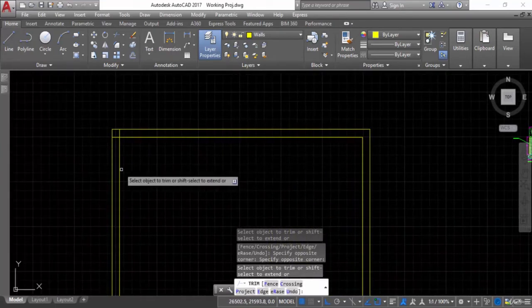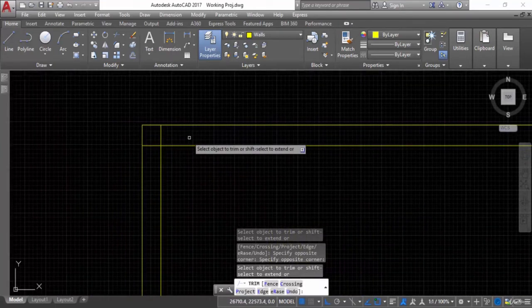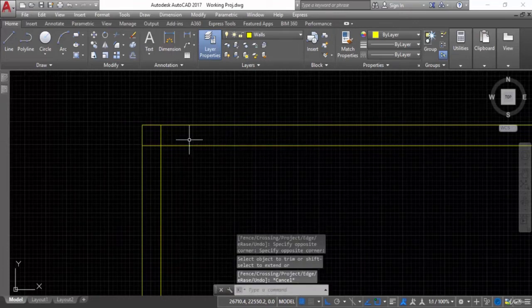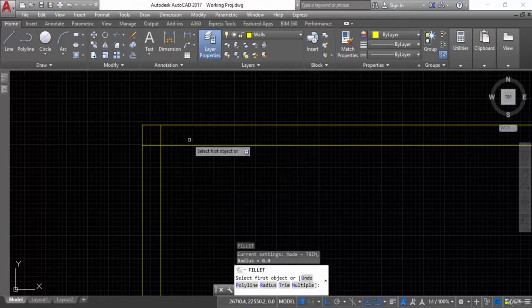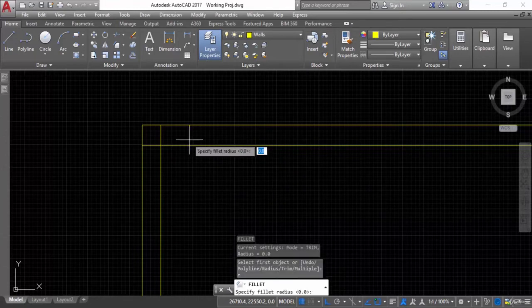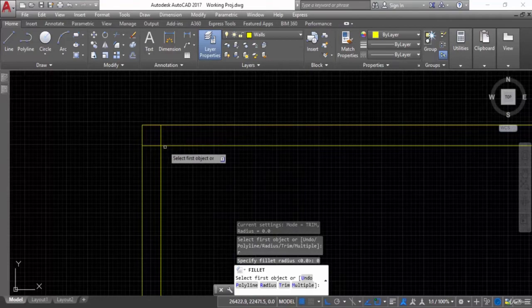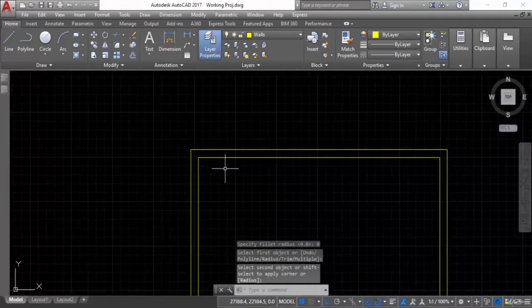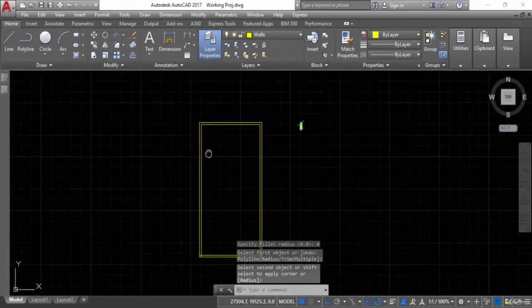You can also use the fillet command here. You just give a radius of 0, then you can use the fillet command here as well. Let's see how to use the fillet command. I will enter F and hit enter. Now it is asking to specify the radius, so I will enter R. I will hit enter. Now radius will be 0. I need an edge here, so I will enter a 0 radius. I will hit enter. Now I will select the first line and then the second line. So this is how you can use the fillet command here.